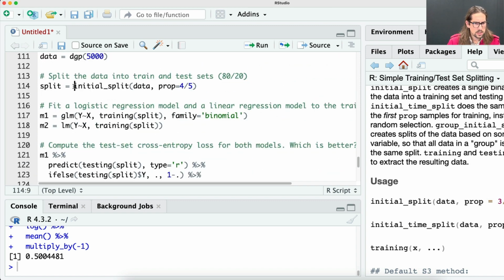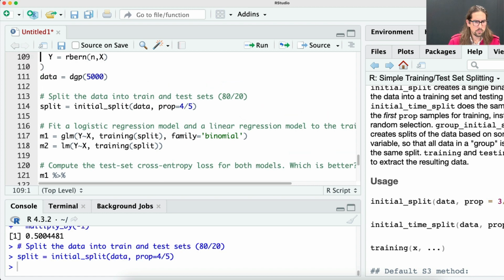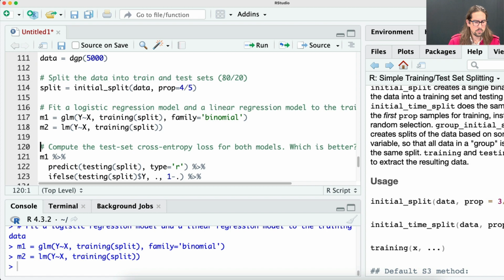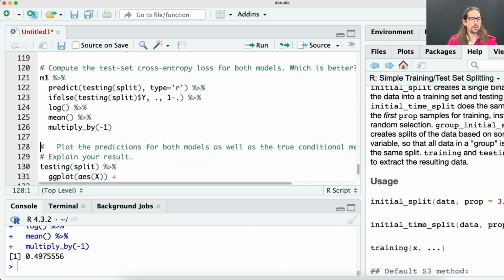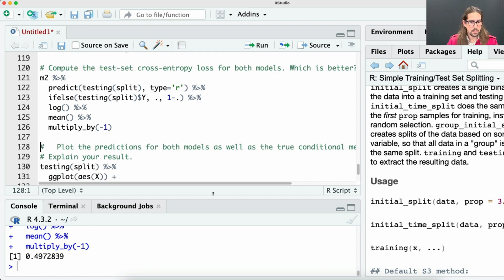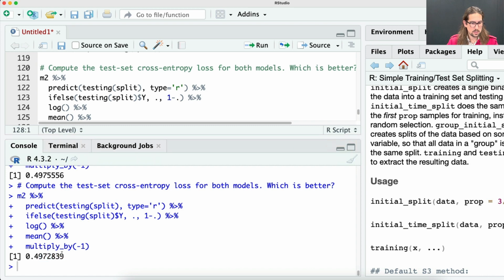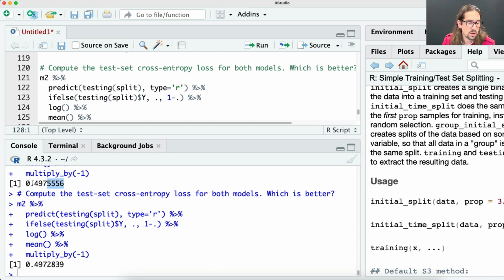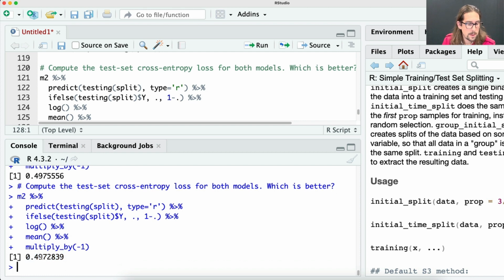Let me make sure I ran these things. Okay, there we go. So yeah, that's for our logistic regression. And now for our linear regression, I get this. So what you notice is actually the cross entropy loss in this case for the linear regression is lower. It's better. If I'm measuring predictive accuracy with the cross entropy, I get better cross entropy with linear regression than I do with logistic regression, even though the linear regression isn't even trying to minimize cross entropy, it's trying to minimize the mean squared error, but I'm actually doing better.